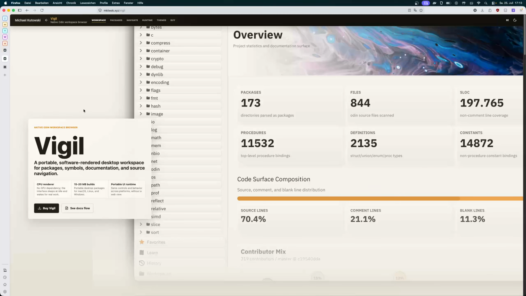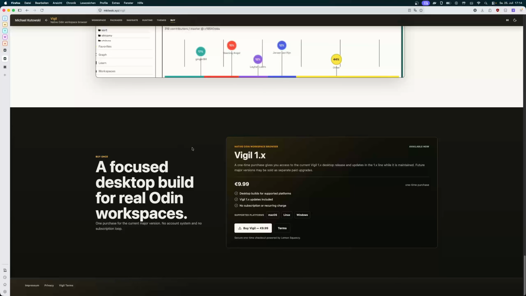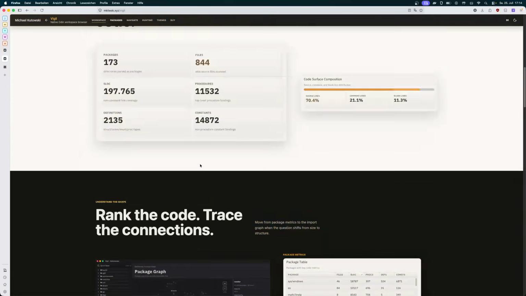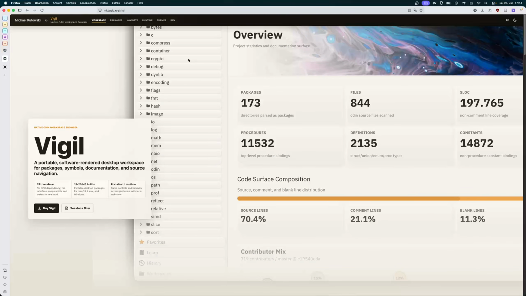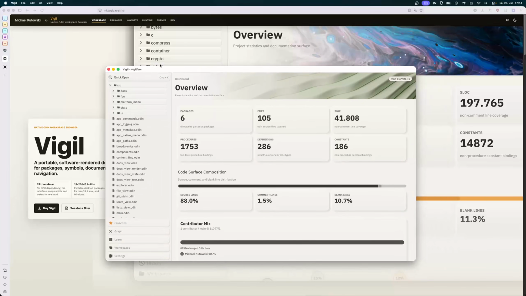It's called Vigil. Here's my website for it, and basically it's an Odin documentation and statistics viewer for your Odin codebase. So let's go over it quickly. On the website you can read up a little bit more about it and then finally buy it. It's $10, so nothing too crazy. And basically what you get is this application here that you see.